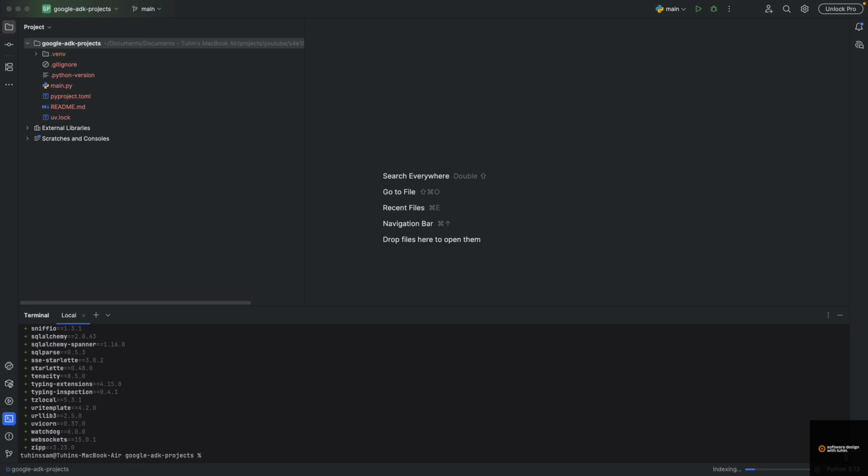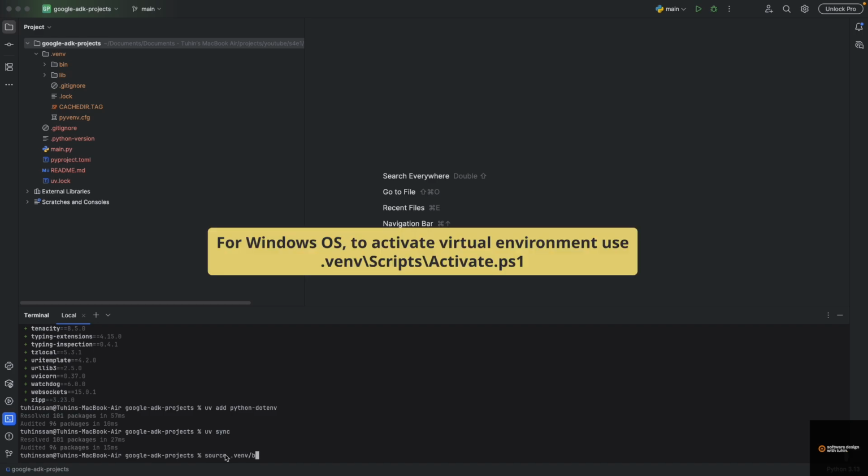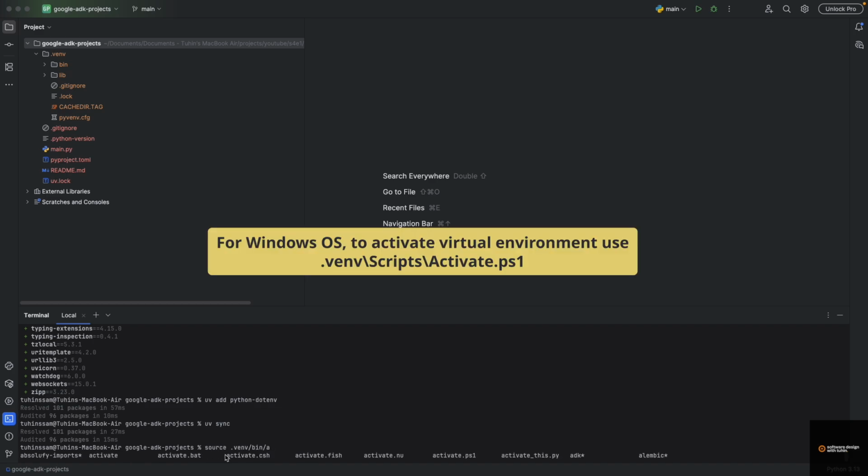Now we need a few more dependencies like python-dotenv. So let's add that dependency as well. Now we will add these dependencies into the virtual environment. For that, we need to run a command called uv sync. Now you see all the dependencies got installed, and in order to move to the virtual environment, we need to run source .venv/bin/activate, and the virtual environment has been activated.